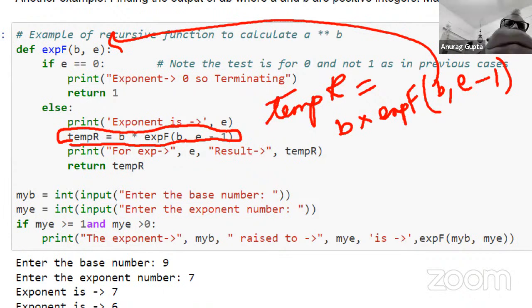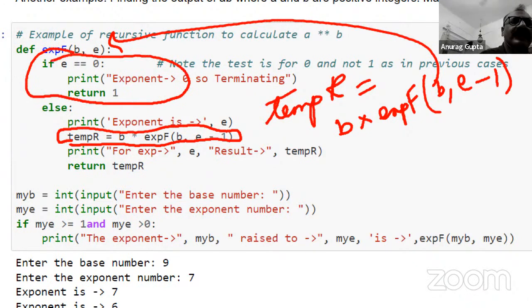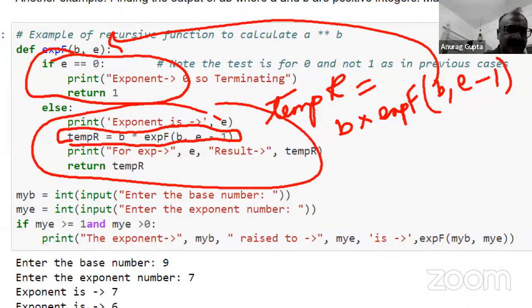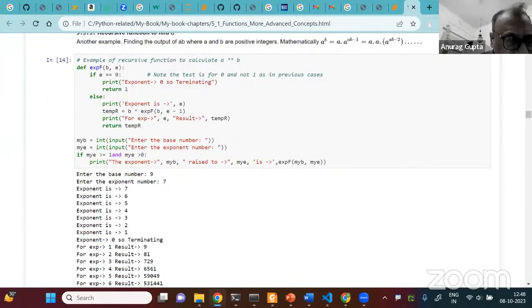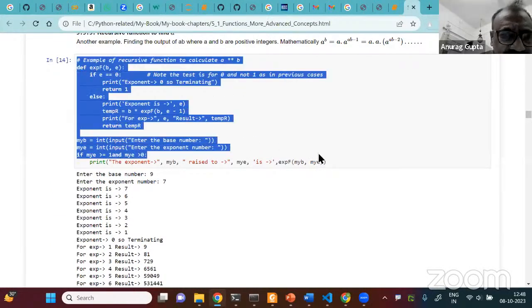Then I will call with the 3, then I will call with the 2, then I will call with the 1, and finally when I call with the 0, then this return will happen. Right? And then all of these will happen in reverse. I can just show this to you. Let us run this code.